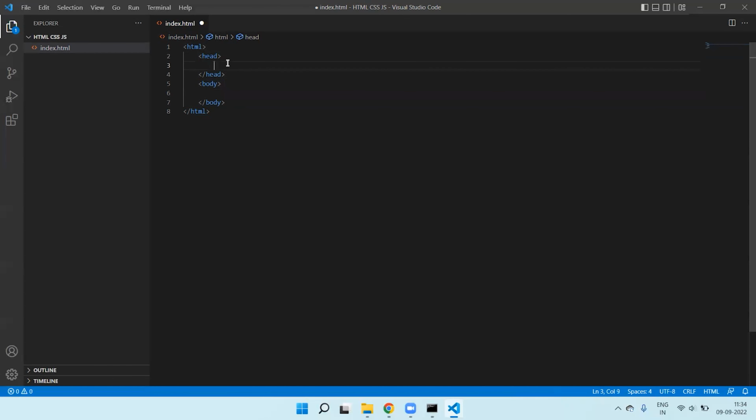So in the head tag, a lot of things are there. Let me show you something. I have created this file now. I have not written anything in this file. Now, how do I run this file? I know it is blank, but let's see how to run this file.